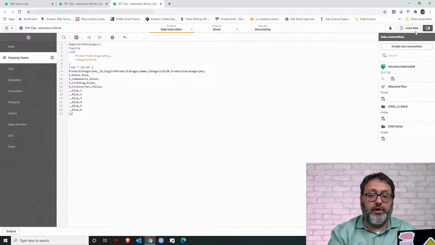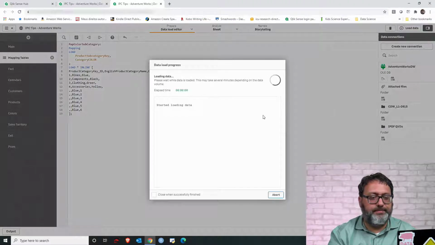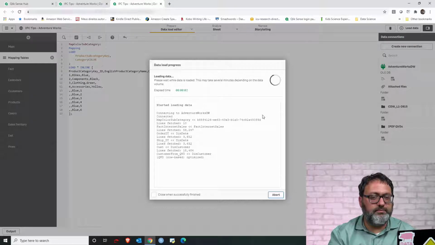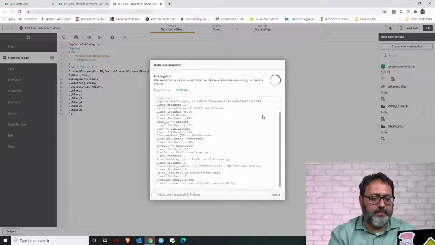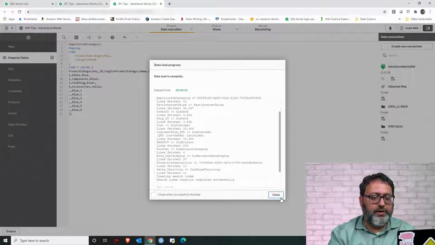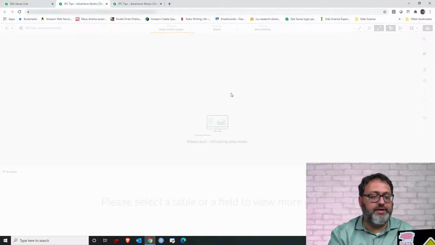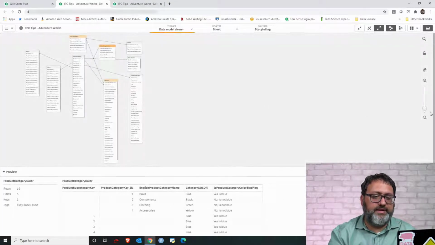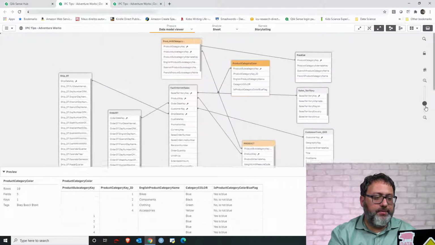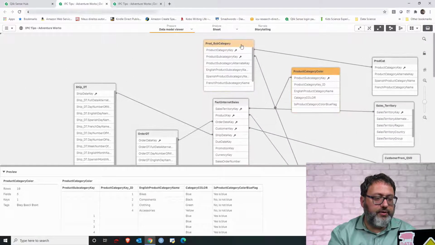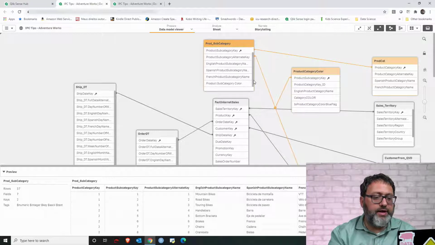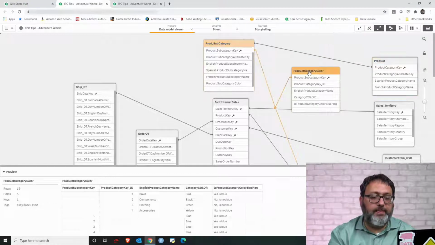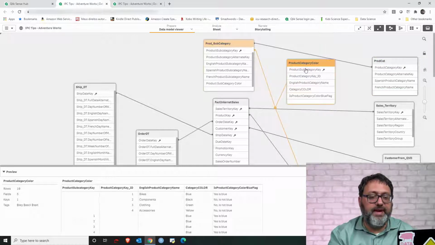Now let's load the script and see the result. So let me click Load Data. After the reload is finished, we can go back to the data model viewer. And let's take a look at the product subcategory table. We now have one new field, product subcategory color. However, this table still remains.